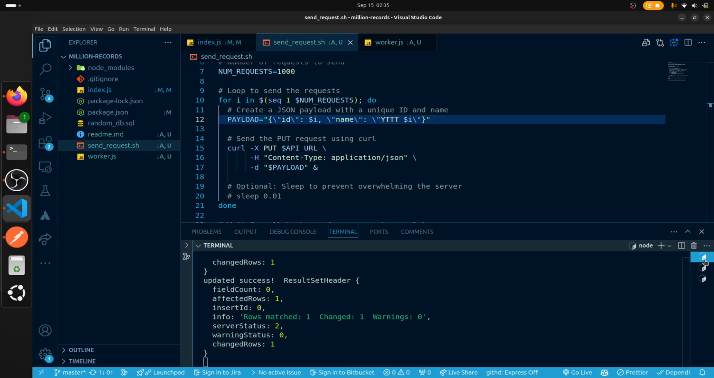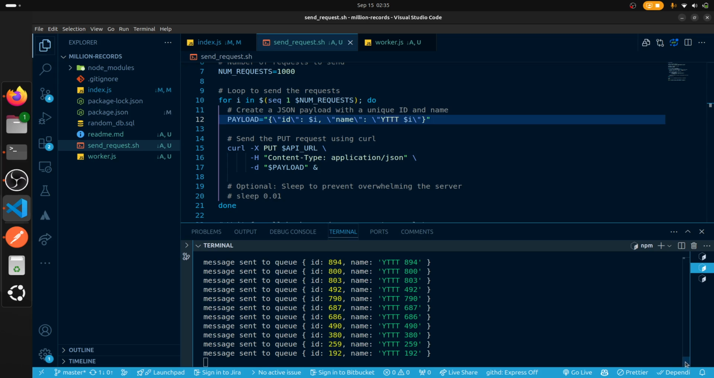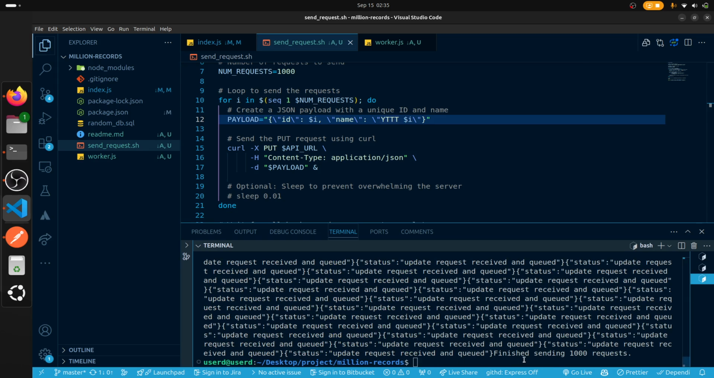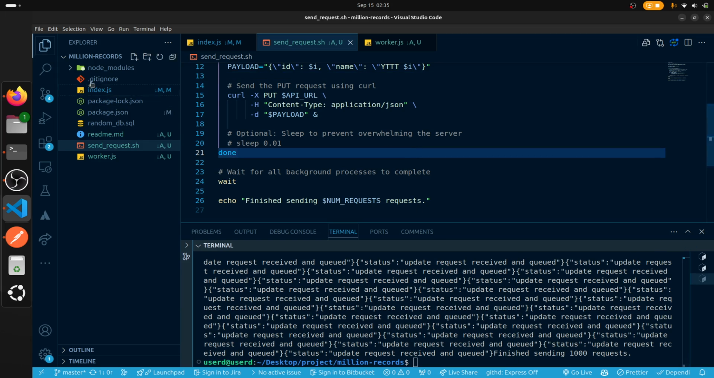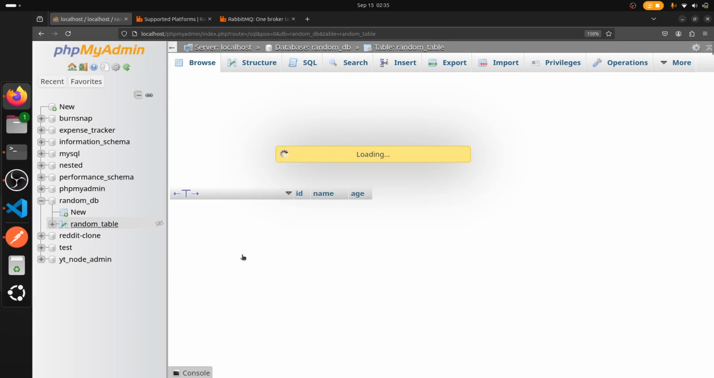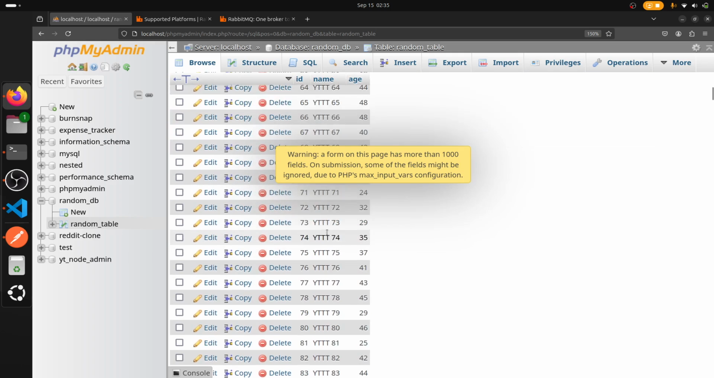If I go to the other terminals, I can see the logger for all of them, and in the worker itself I can also see the message sent to the queue for this ID and name. Yeah, finish sending 1000 requests. So our script has successfully sent the 1000 requests at a single time. And if I go here and click on it, you can see that all the values are updated.